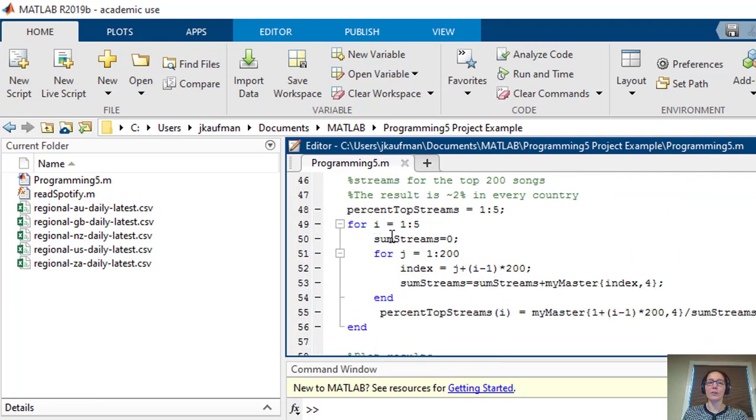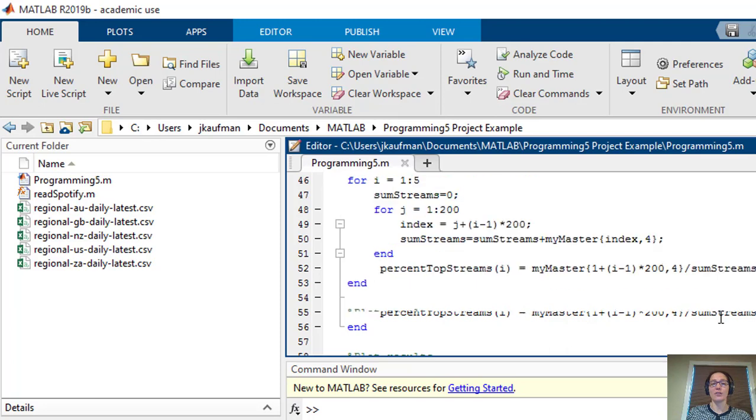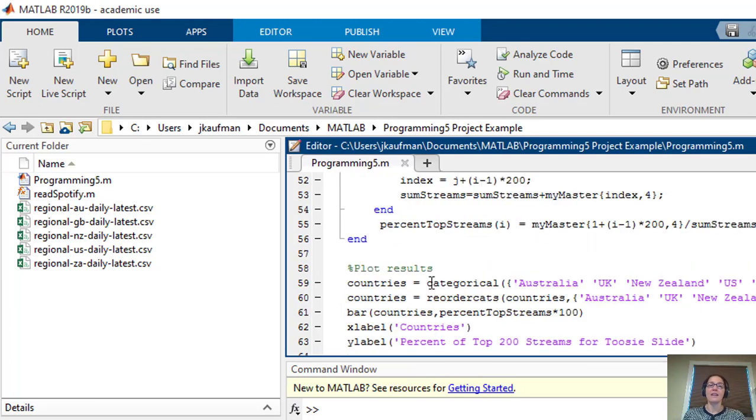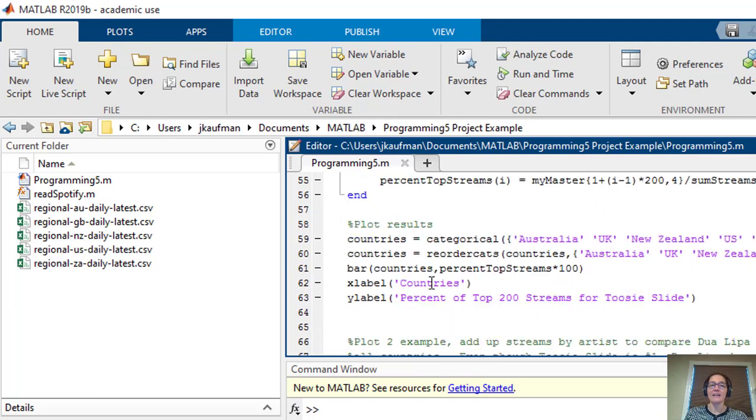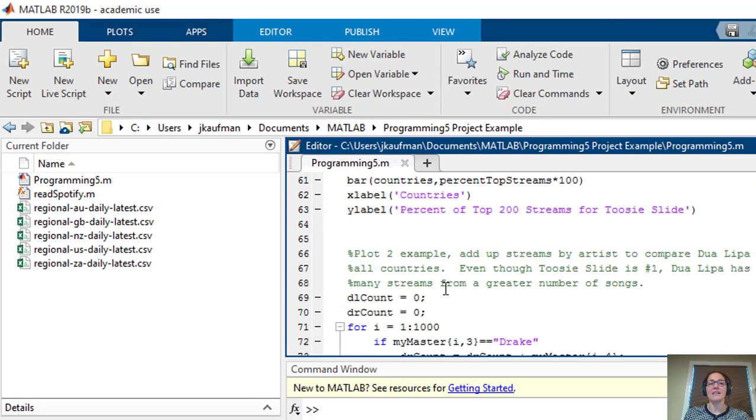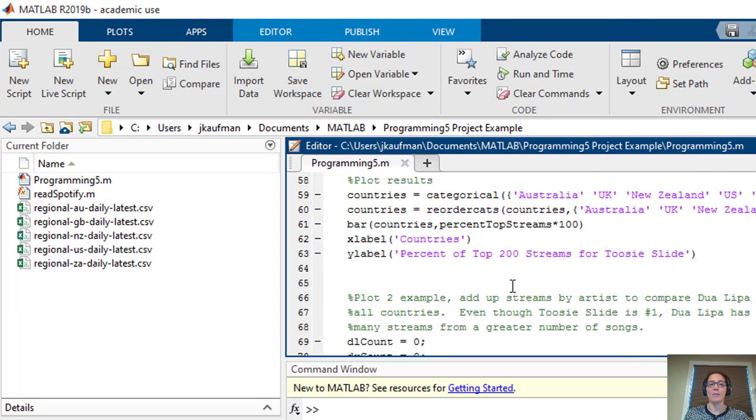So I did this with a for loop. I set a value of % top streams so that it had a vector that was defined that was 5 long, and then ran through the for loop to be able to come up with what was the sum for each individual country. And then the % was just equal to the number of streams for the song divided by the total number of streams for the country. Next, I was able to make a plot of that and look at each country on a bar plot.